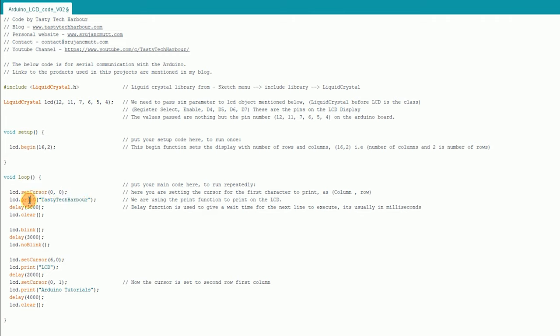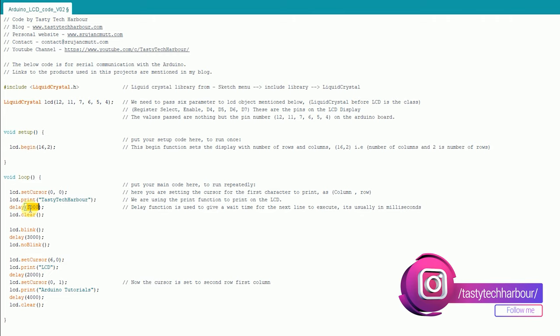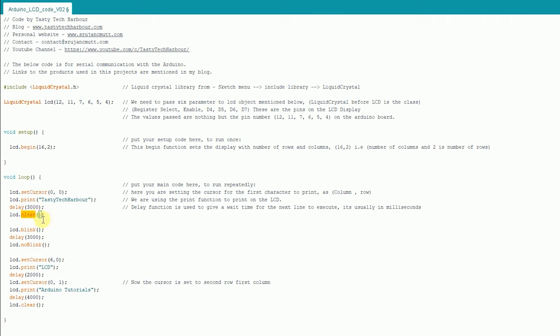So we know this print function is nothing but printing the text inside it, and the delay function, we already know from the previous videos, is nothing but the wait time, so that is 3 seconds. Here we mention it in milliseconds. And the LCD clear function clears the screen, that is, it clears whatever it had displayed. And the blink function blinks the cursor, and the no blink function stops the cursor blinking. So all these are the same functions.